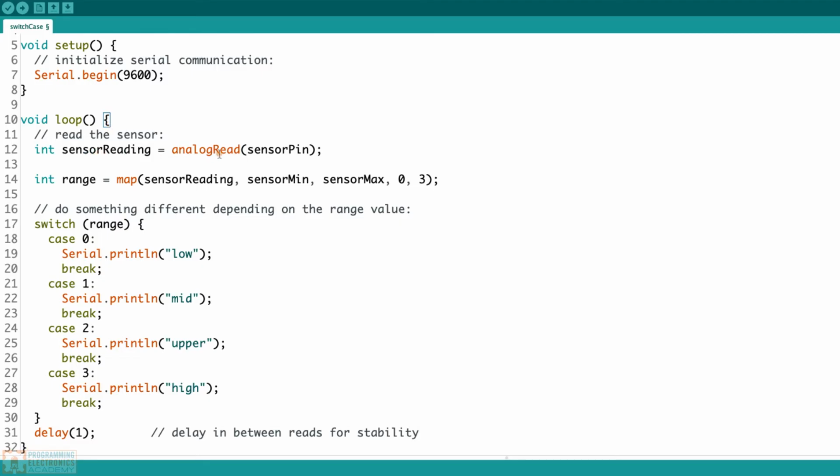And what do we do? Well, we read the sensor again. Why would we read the sensor? We just read it, didn't we? Well, we're going to read the sensor because the idea is that our Arduino is constantly checking the sensor. It's always on the lookout. Hey, did the sensor change? Did it change again? Is something different?